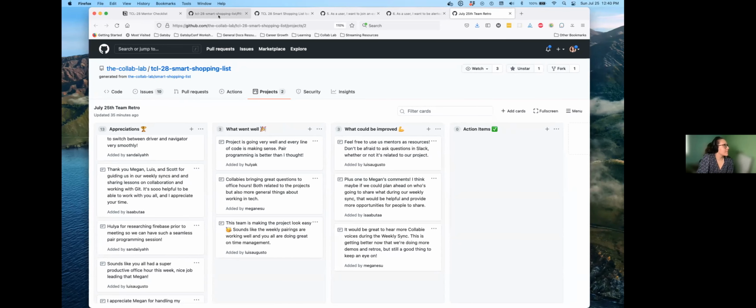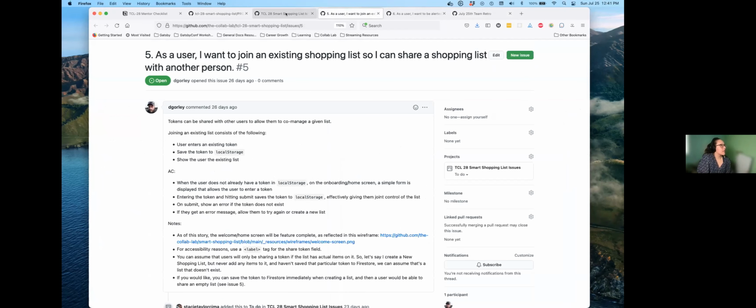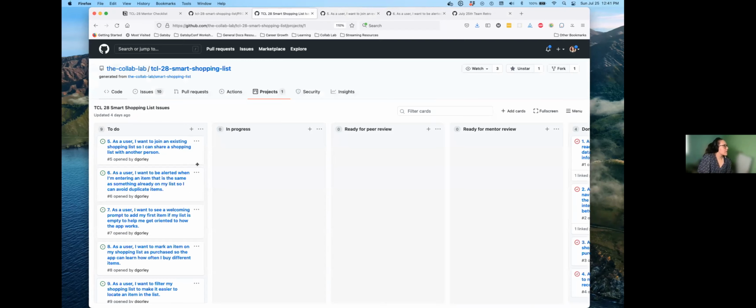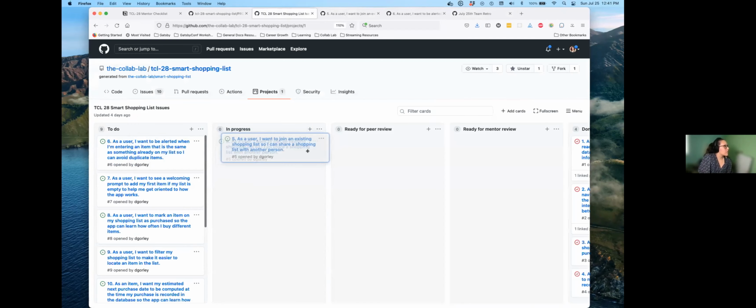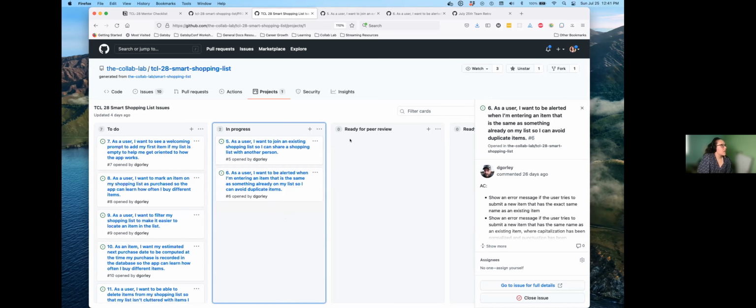Yeah. Sweet. Okay, so we are in week 3 now, right? So our last combination of pairs, I think. Our pairs this week are going to be Isa and Julia, and Sandy and Kelsey. So keep that in mind for a moment from now. And then the next 2 issues, let me drag them to in progress. It's going to be number 5 and number 6.